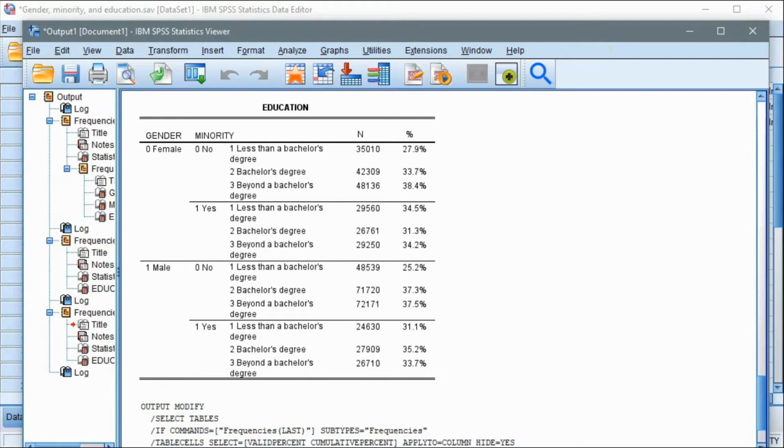Number two, we saw earlier that the distribution of education appears to be different by gender. But does that mean there is a statistically significant difference in the distribution of education by gender? Is there a gender impact on being able to earn education credentials? Well, to answer the question, we will need to do a chi-square test, which isn't embedded in the frequency function.